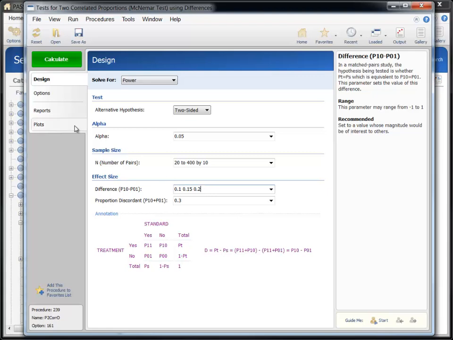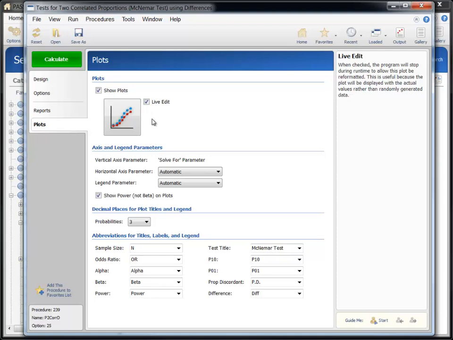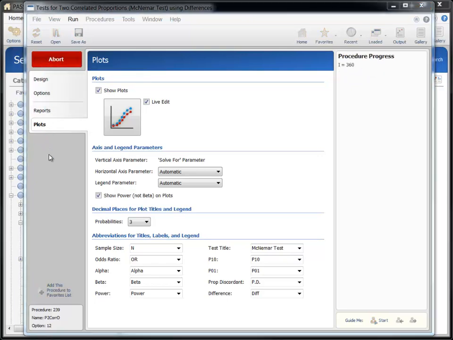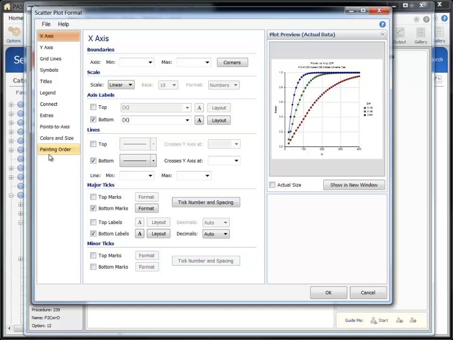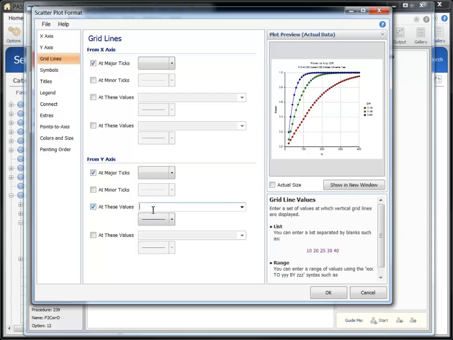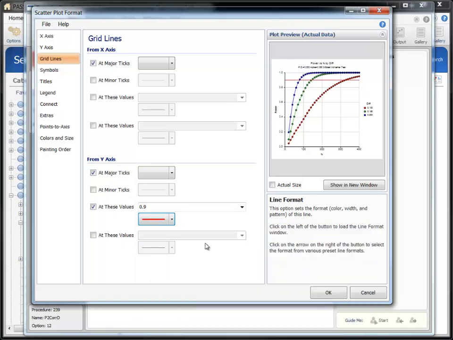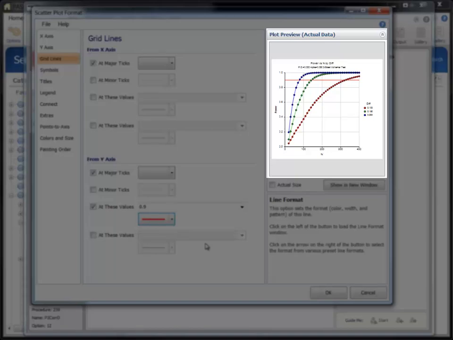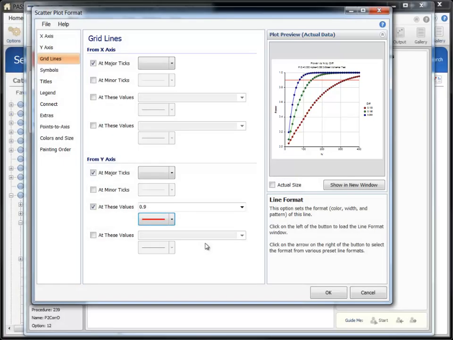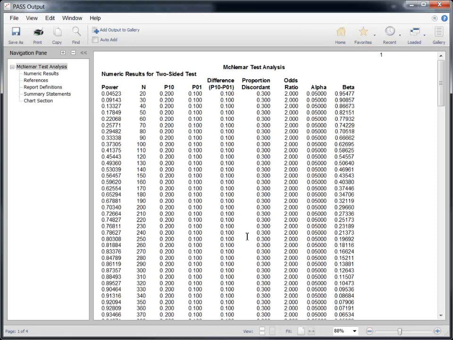Before we run the report, let's click on the Plots tab and select the option that allows us to edit the graph while the procedure is running. We'll do this to add a reference line so we can see where each curve achieves 90% power. Now, we click the green button to generate the plot. On the plot format window that appears, we'll click on the Grid Line tab and include a grid line from the y-axis at 0.9. Let's make the line thick and red so we can see it easily. Notice that the plot preview is updated automatically. Click OK to save the settings and generate the plot.